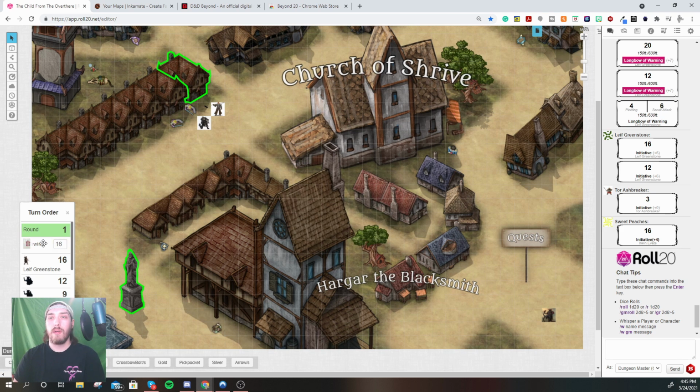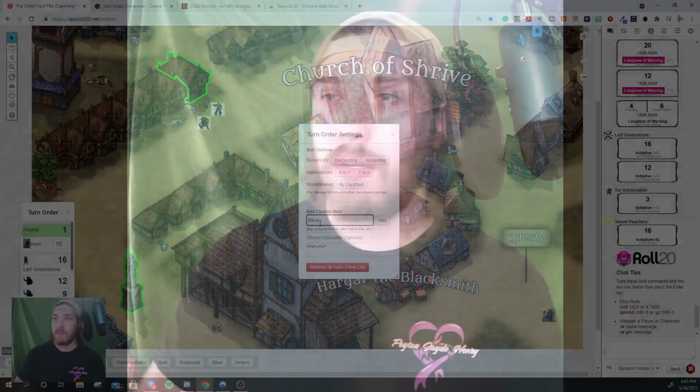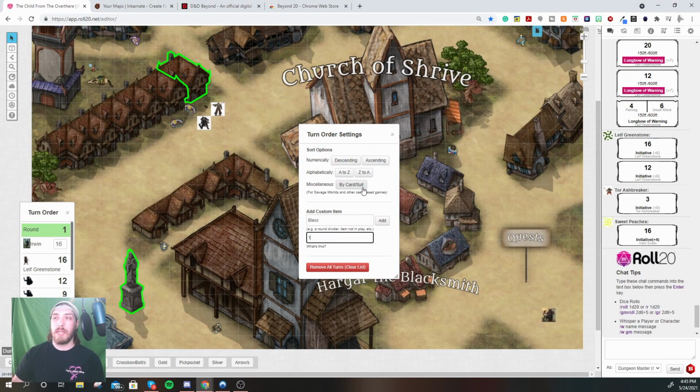If we are in the midst of a battle, let's say it's already round 5, and the paladin casts bless or something. If there's a lot going on, I'll add in a bless to the turn order. That way we can kind of keep track of it in that. So all you would do is go to the little settings, add, bless, round calculation, whoops. Just add 1.